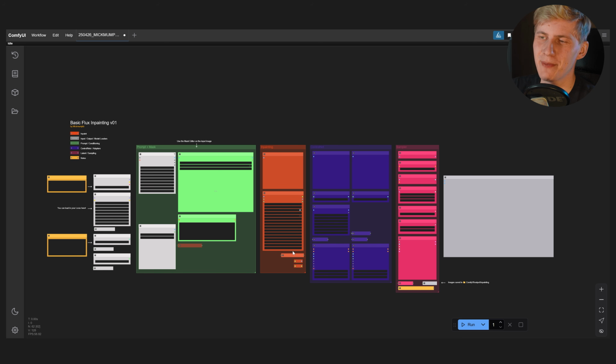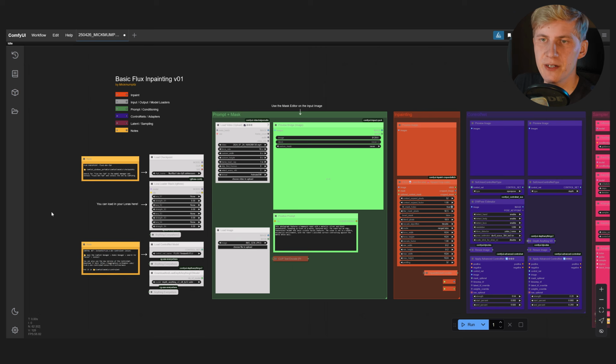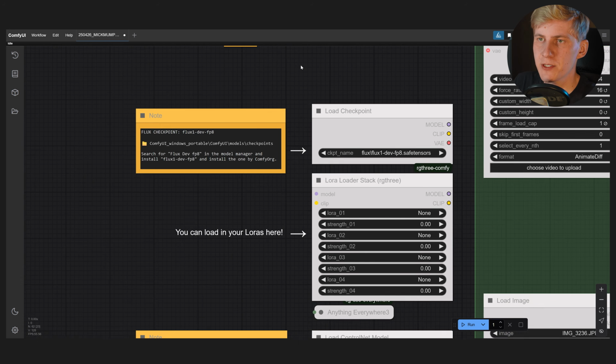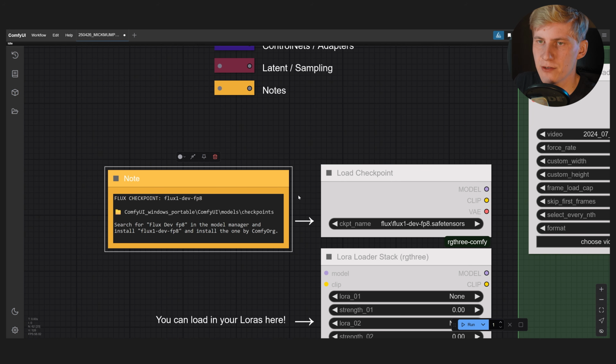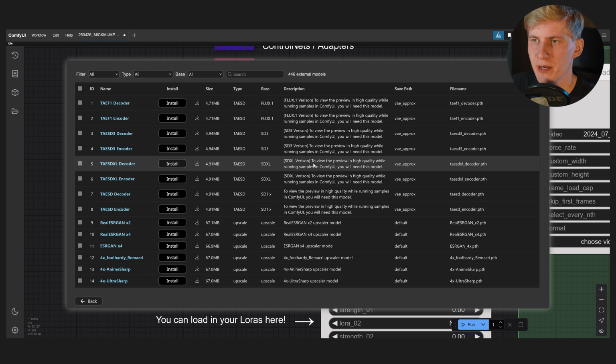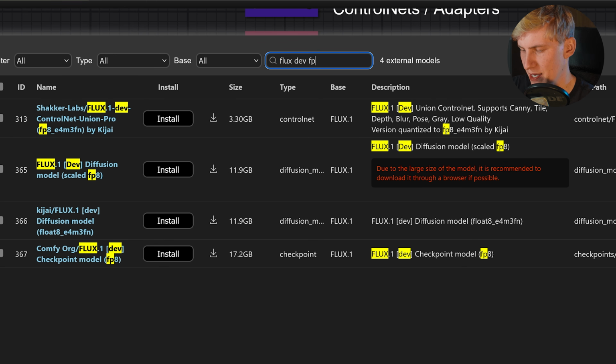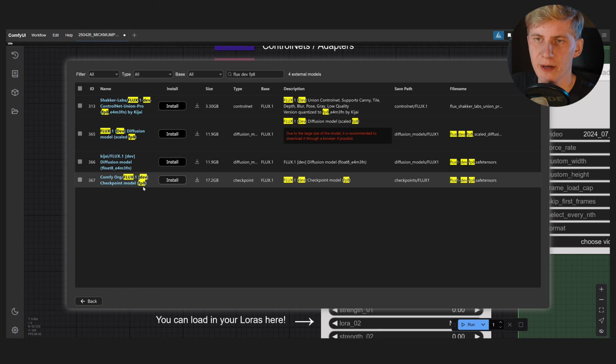Before we can use this Inpainting workflow, we need some models. So with all my workflows, we are going to work from left to right. So let's zoom in here on the left side. You can find which ones you need in the node next to the model loader. So here we need the Flux Dev checkpoint. And for this one, the easiest way to install this is via the ComfyUI Manager. Just go to Manager, Model Manager and search for Flux Dev FP8. And we want this version here by ComfyUI.